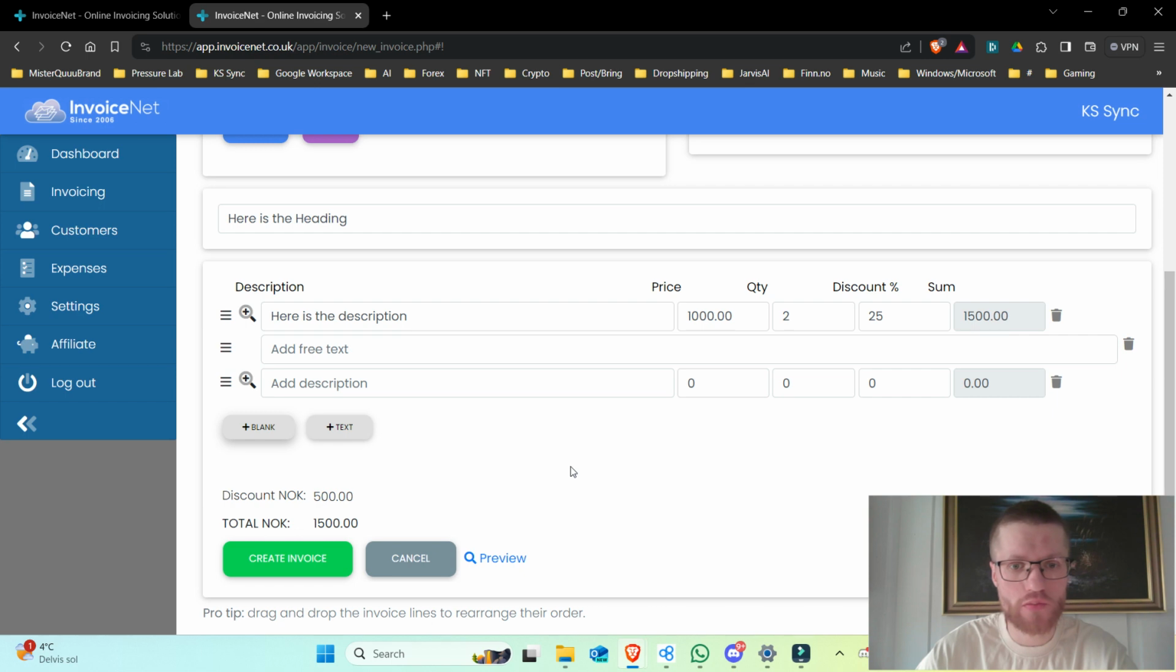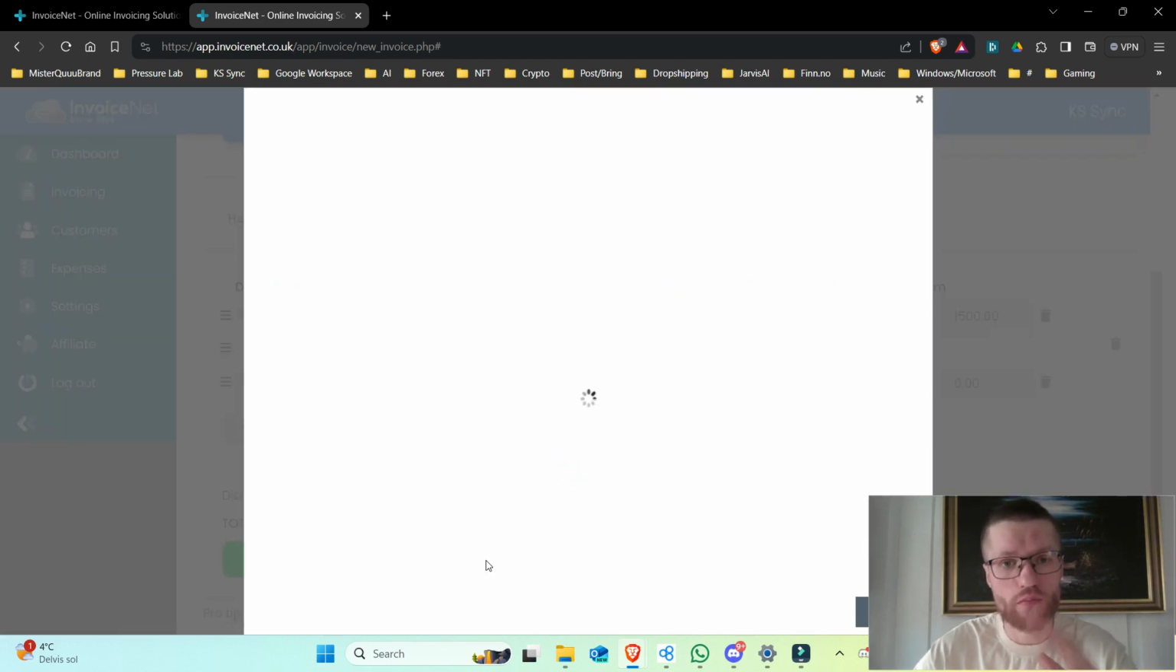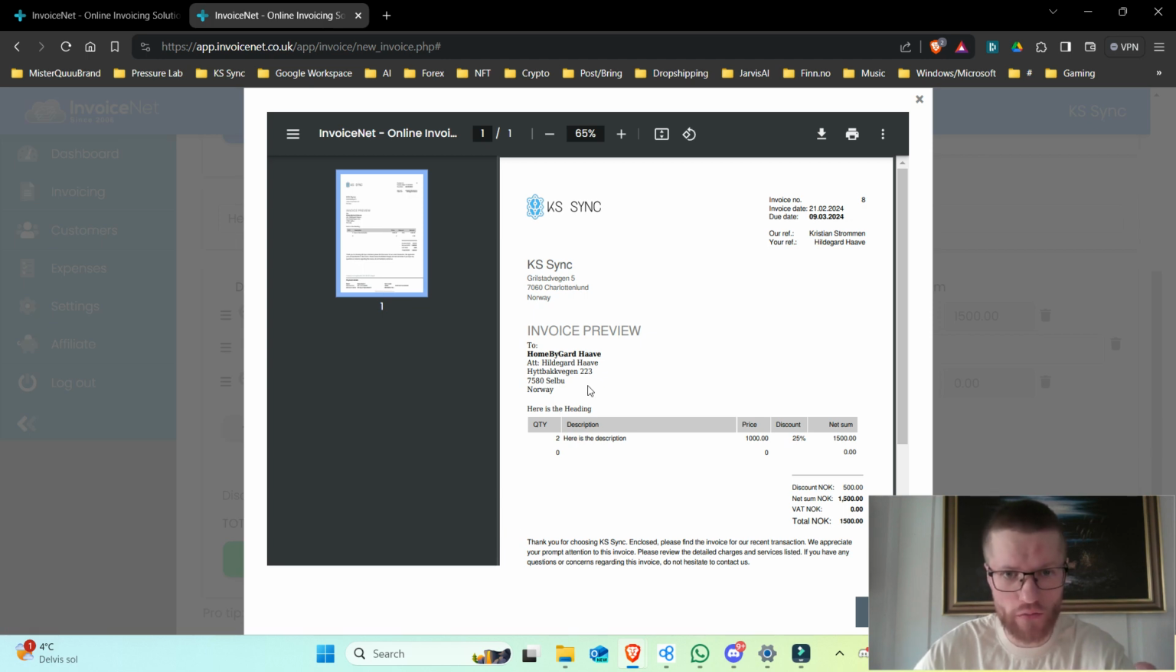As well, if you want to preview the invoice before you send it out or anything, you press the preview button and you get a full preview of the PDF invoice. Here you see the invoice info, the refs, the logo from the settings, as well as our info of our company from the settings, and the customer's info on the customer side.